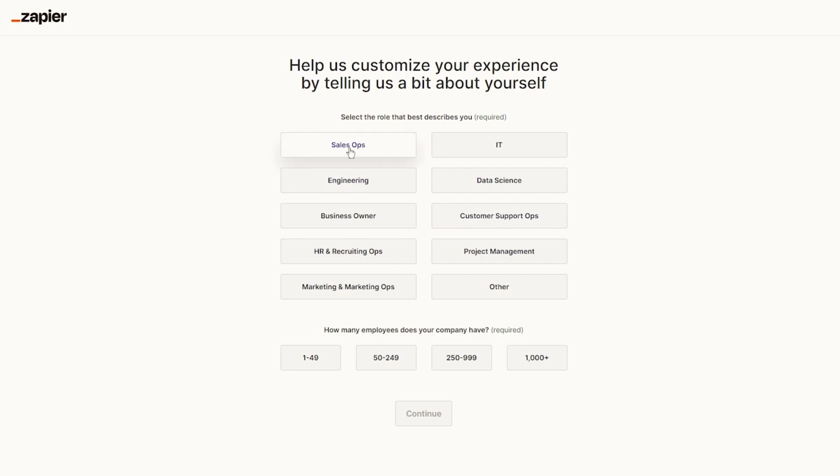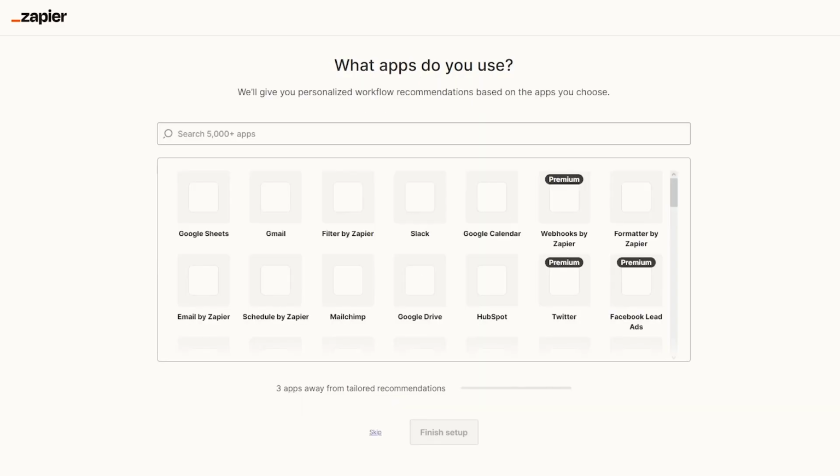Now, it could be sales operations, IT, engineering, data science, business owner, customer support ops, HR, project management, and everything. So I'm going to go ahead with IT, and I'm going to click how many employees. I'm going to go with 1 to 49. And yeah, now once we're over here, obviously you can see all these apps, and we're going to tell them what apps we use. So basically, accordingly choose the apps that will make it easier for you to mess around with and to work with.